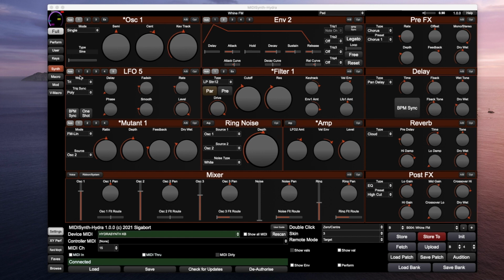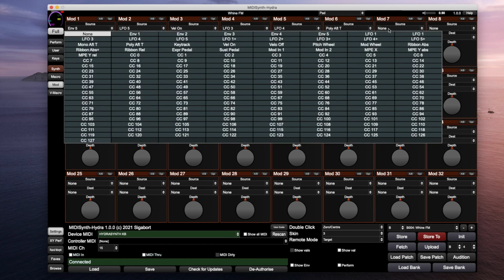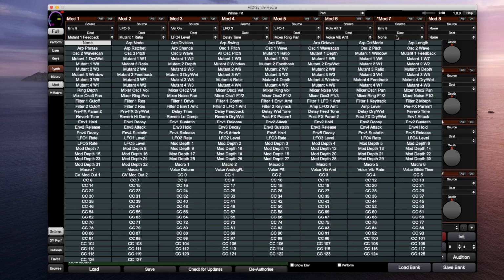We'll look at the modulation page. This is really awesome. No more scanning through the different modulation pages on the Hydrasynth. There's 32 slots here. If you want a new modulation, all you need to do is come up here, select from all the different sources, select one of those, say envelope 5, for example, and then you select all of the destinations.